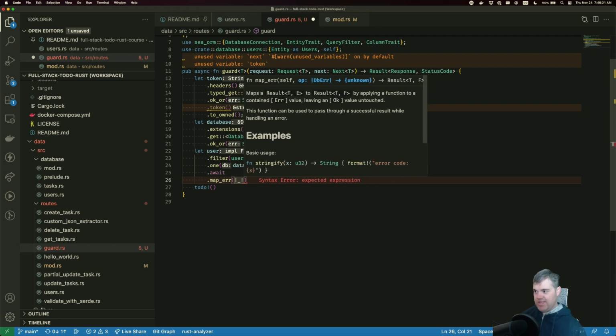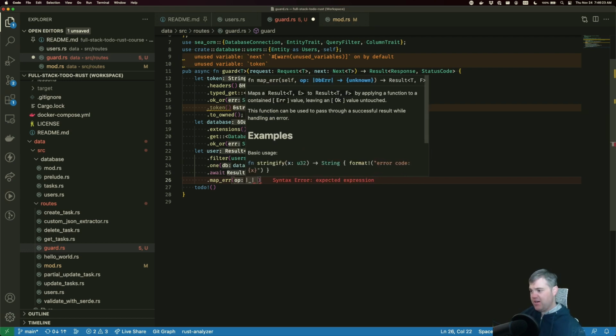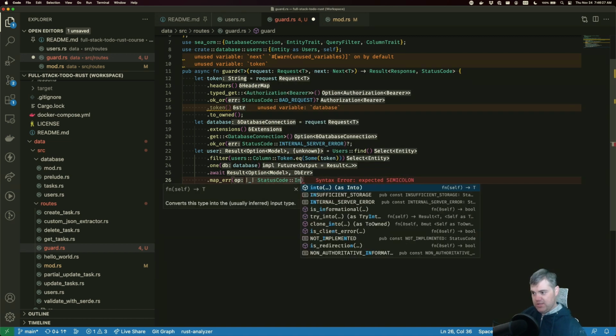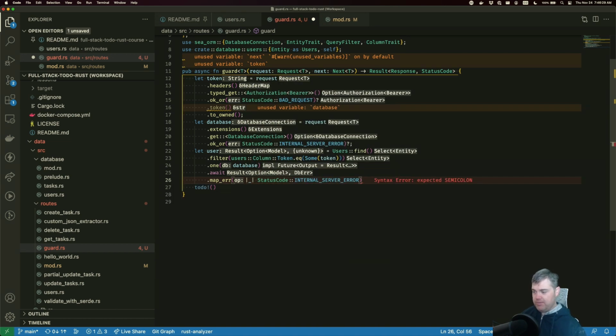I don't care about that one. It's just going to be an internal server error. So we're going to return a status code internal server error. Okay. Now if this fails.